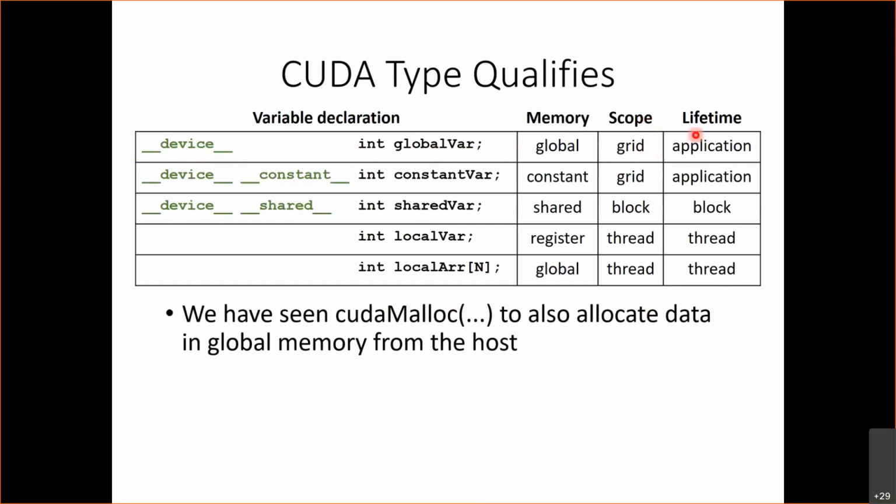And the lifetime of this global variable is the entire application. So I can launch grid after grid, and all these grids will see the same copy of this global variable. And if a previous grid writes to a global variable, a later grid can access this global variable. Okay, and obviously this global variable will have to be declared outside of the kernel. You can't declare it inside a kernel. Okay, we also have constant data. So constant data is placed in constant memory. However, similar to global variables, their scope is an entire grid, meaning all threads have access to the same value, and their lifetime is the whole application.